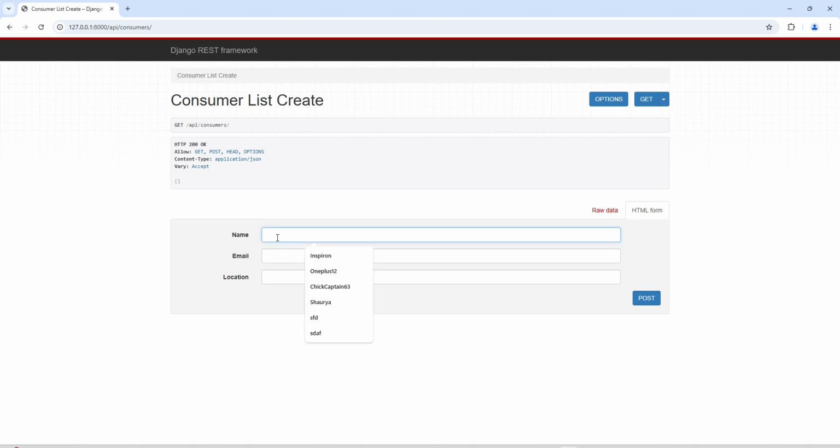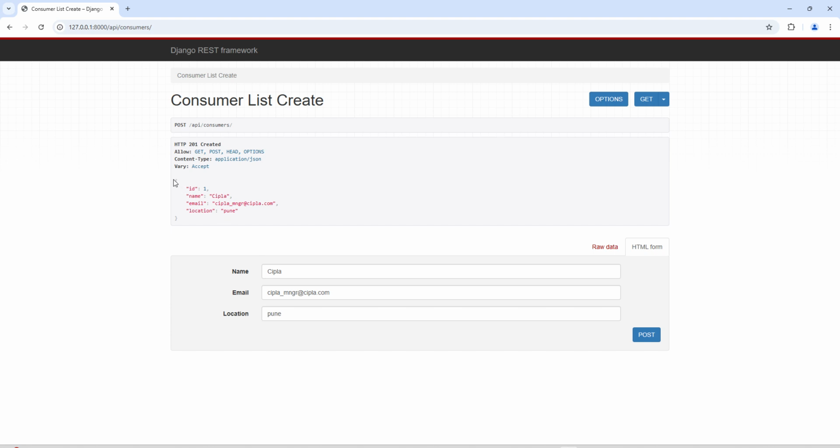Now right now if we see, the list is empty because we have not added anything. Let us add one consumer, let's say it's Sipla, and email mngr@sipla.com, and here we can add one location, let's say it's Pune, and we can click on this one. We can see one consumer is successfully added.